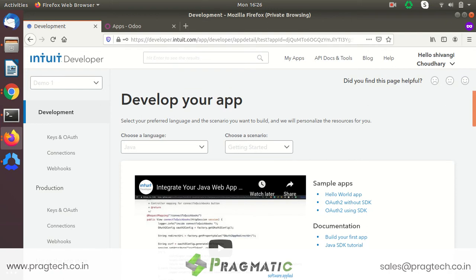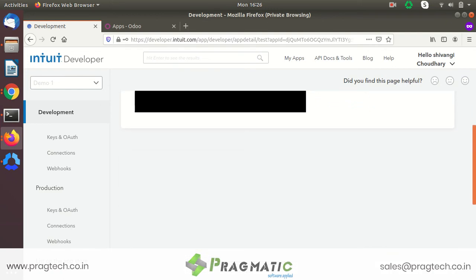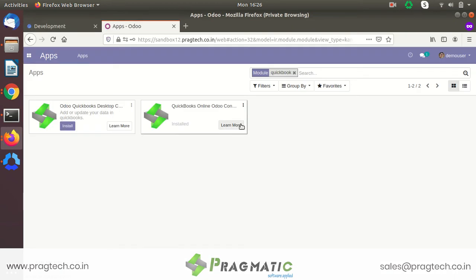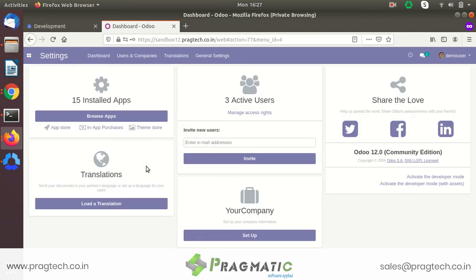After clicking on this app, when you go inside this particular app, you will be able to see different functions here, like keys and OAuth, connections, webhooks. Basically, for configuring QuickBooks and Odoo, we have client IDs and client secrets. With the help of that, we are able to sync the data on both the databases. So first of all, we need to configure Odoo in QuickBooks and QuickBooks in Odoo to get the data synced.